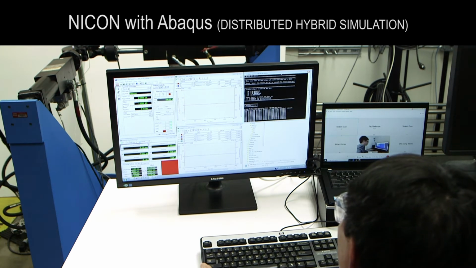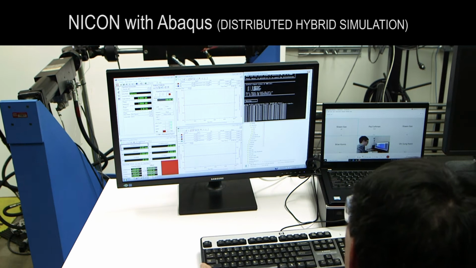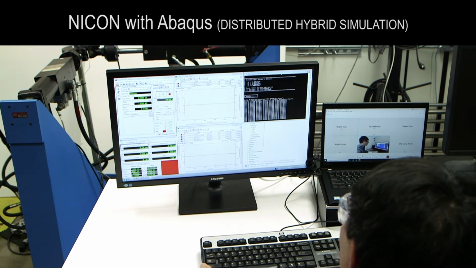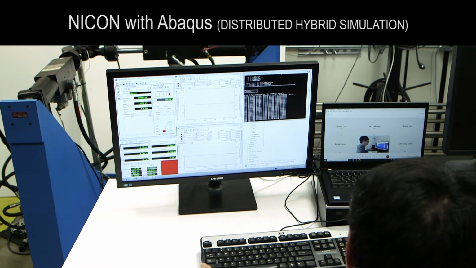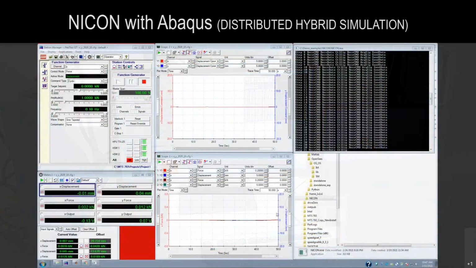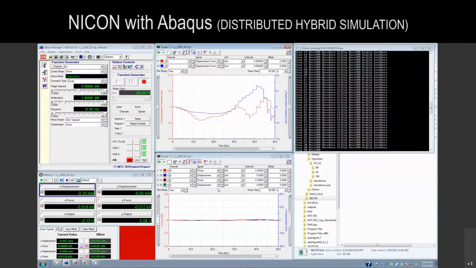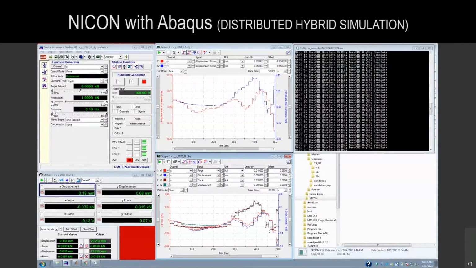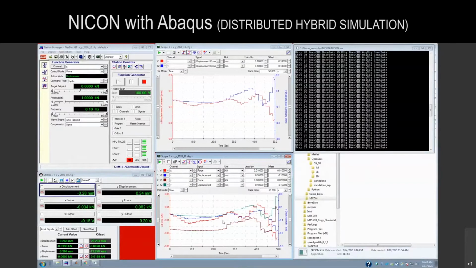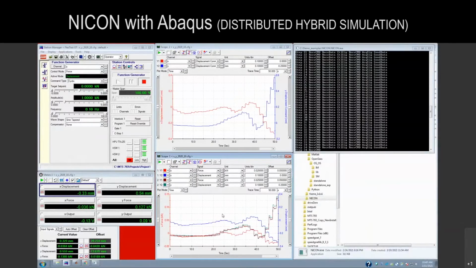Okay, good. As you can see, here are the Abaqus models, just showing the number of steps that have been completed. This is what you can see on the test PC. Basically, Nikon allows the Abaqus model to be connected remotely, and they started the hybrid simulation. And if you want to take a look at the command and feedback side, this is what the actuator is doing.